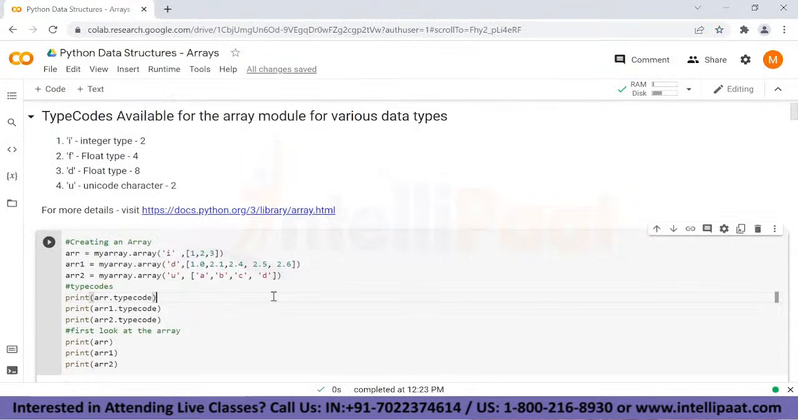First of all, we have to understand the basic operations we have to do inside an array, which are creating an array, then adding elements, and removing elements from an array.